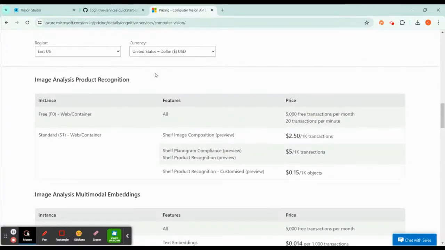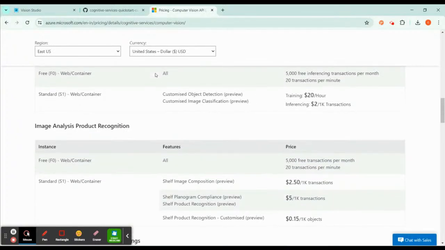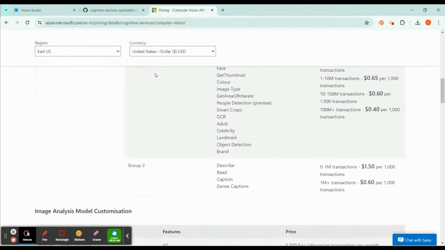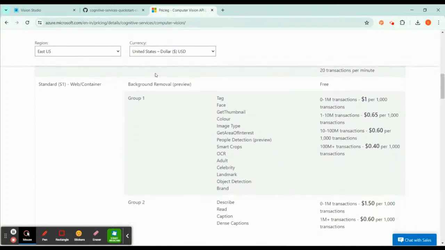This is important before you start. What features are under the free tier, what features are under pricing, and how you have to go ahead with everything will be available here. So please check this.